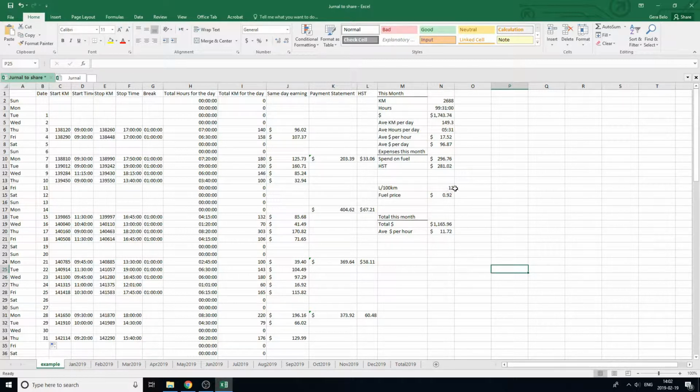And you need to put your fuel consumption in here. So my car uses 12 liters per 100 kilometers. Put it here. And you will get approximately how much money you spend on fuel this month during your trips with Uber. It also calculates how much from this number has to go to the government as HST. So this is the number.